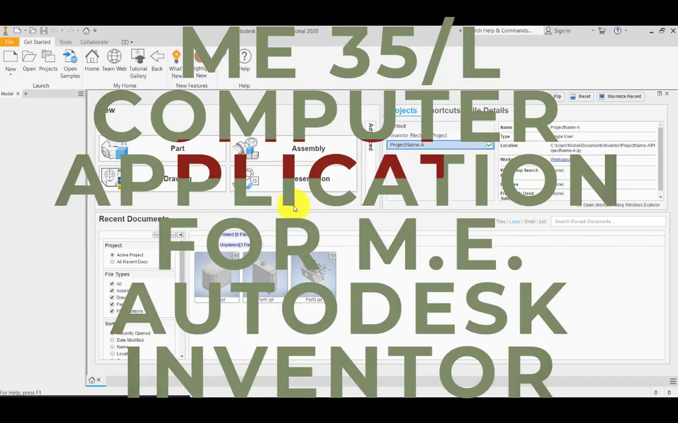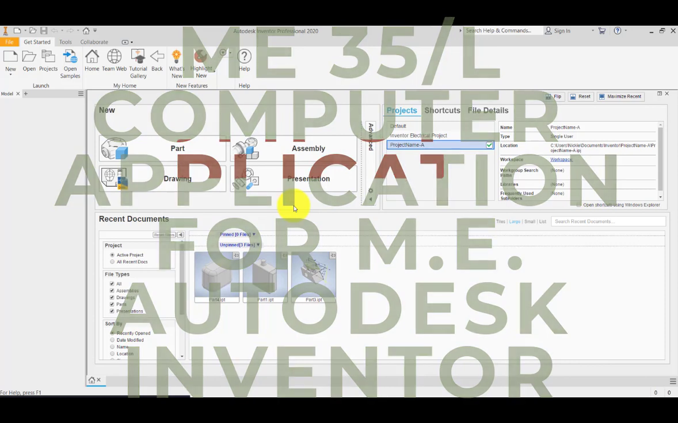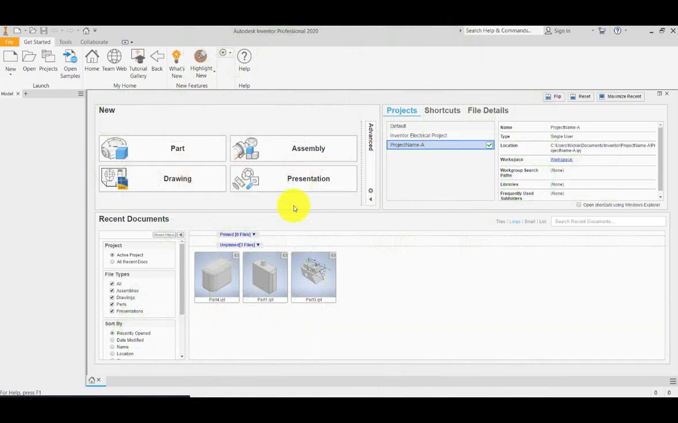I'm here again on the Home tab of Autodesk Inventor. So today we'll discuss advanced fillet again. This time, another method of using fillet, which has a variable radius. So let's get started.